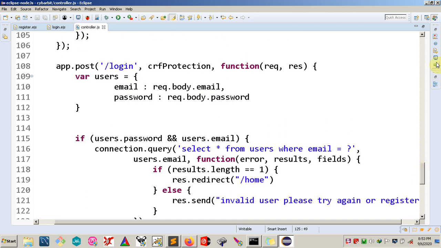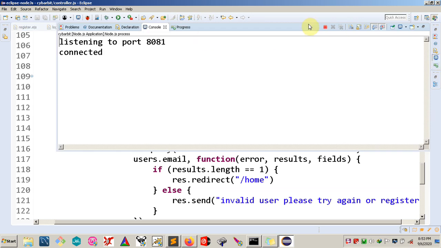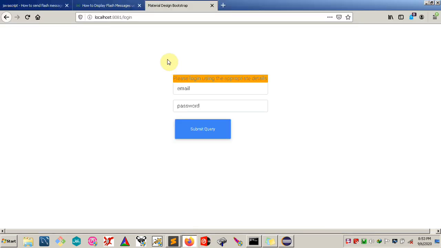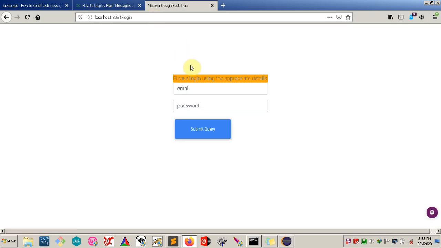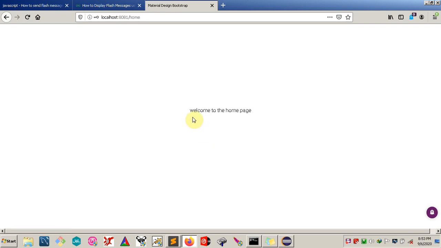So let's go ahead and see whether that will work. So I'll just go ahead and stop this and run it again, and go back to my login page and try to log in with the user that I registered earlier, and that was his password, and submit, and voila, it takes us to the home page.